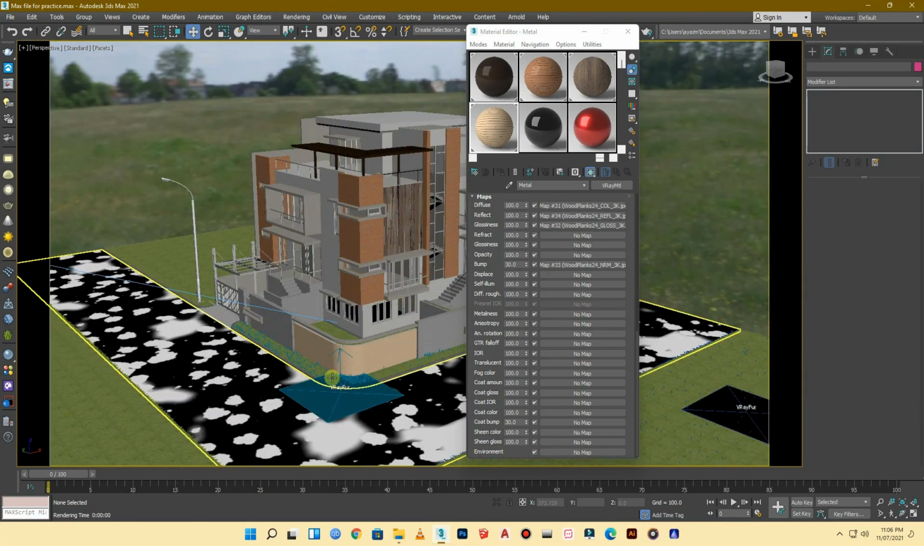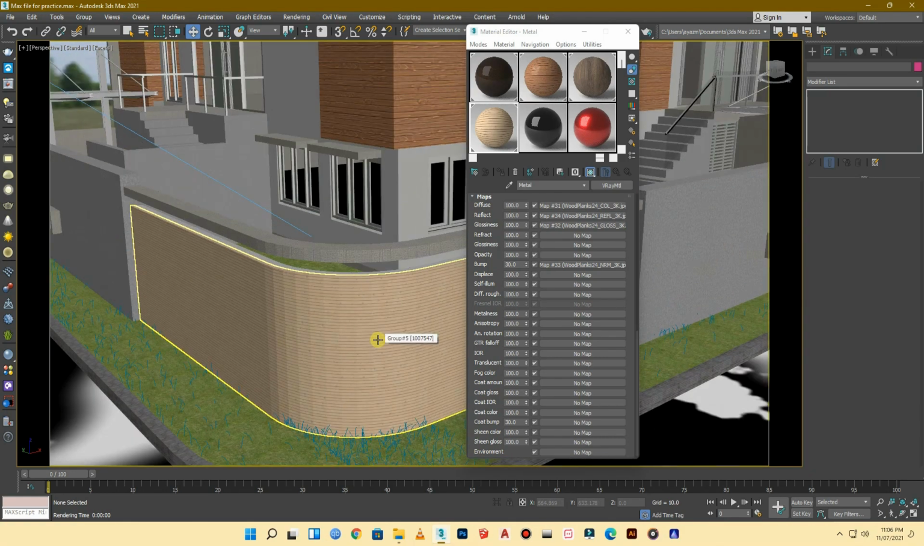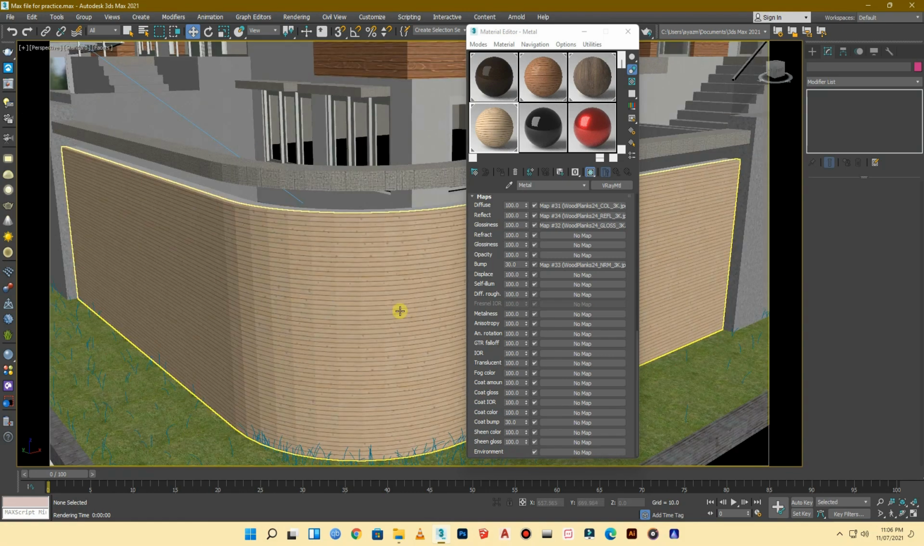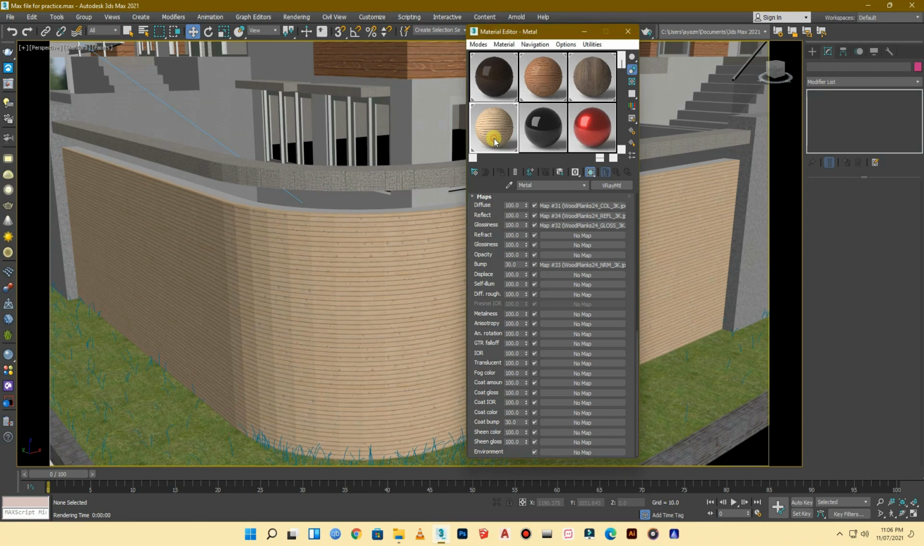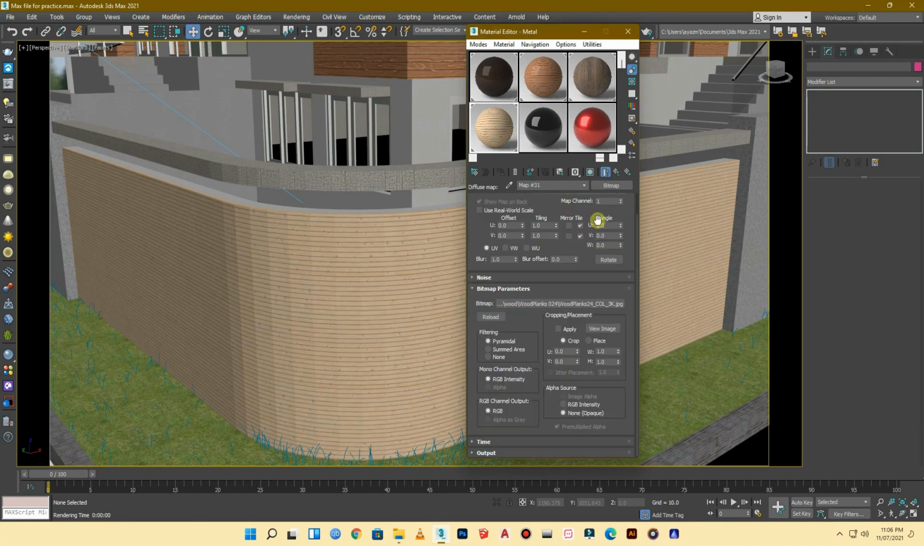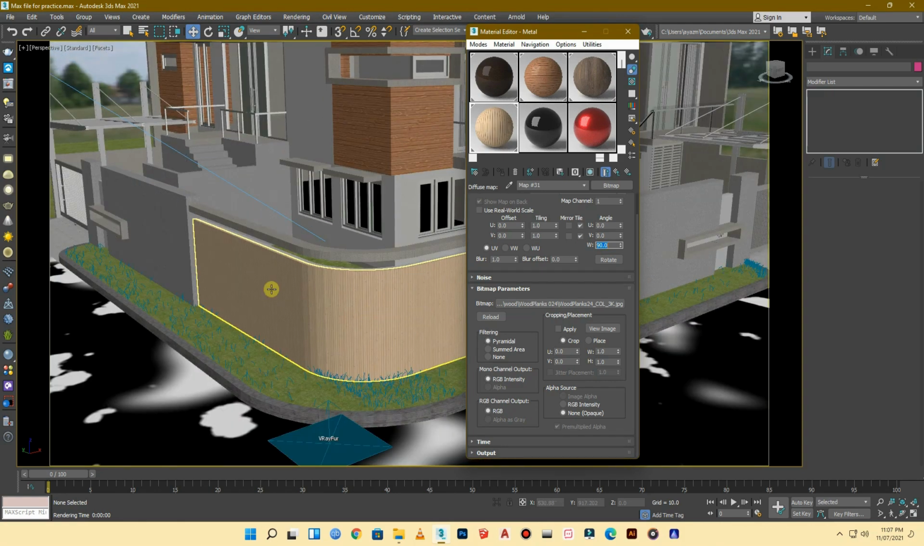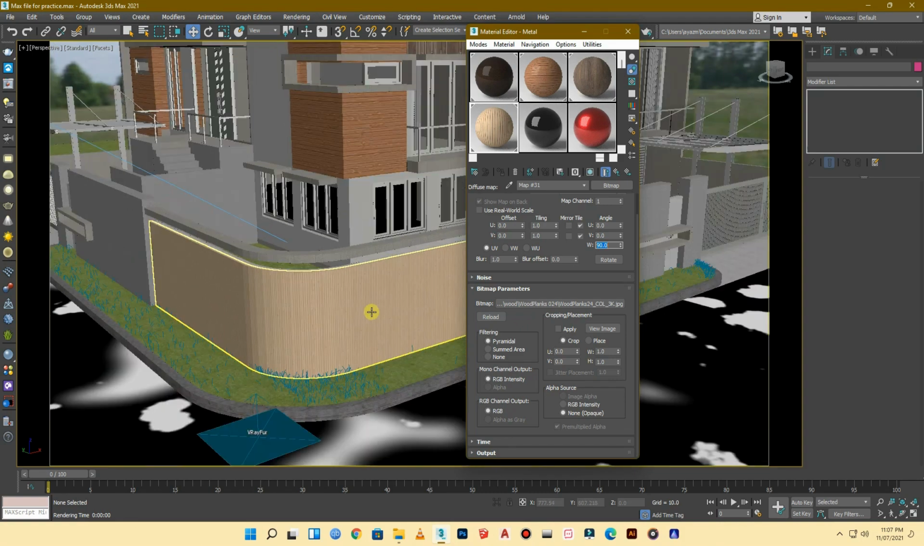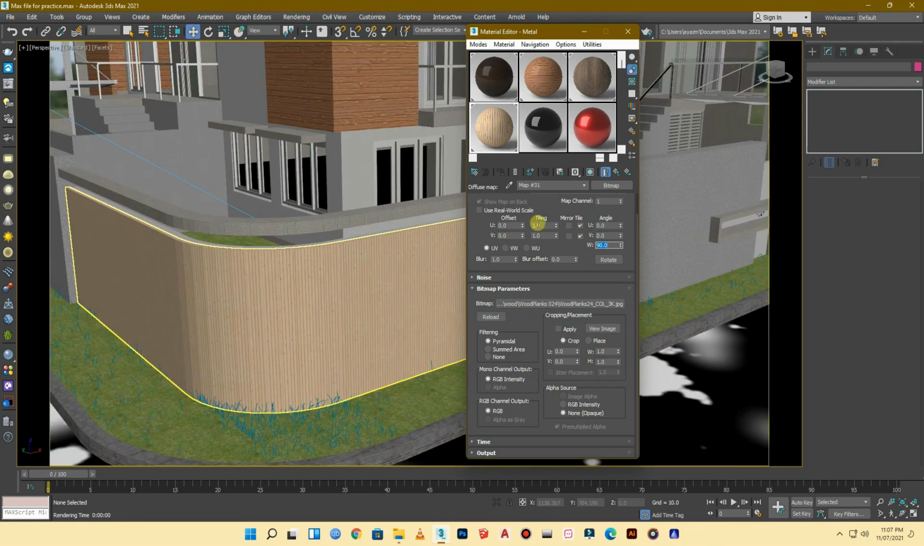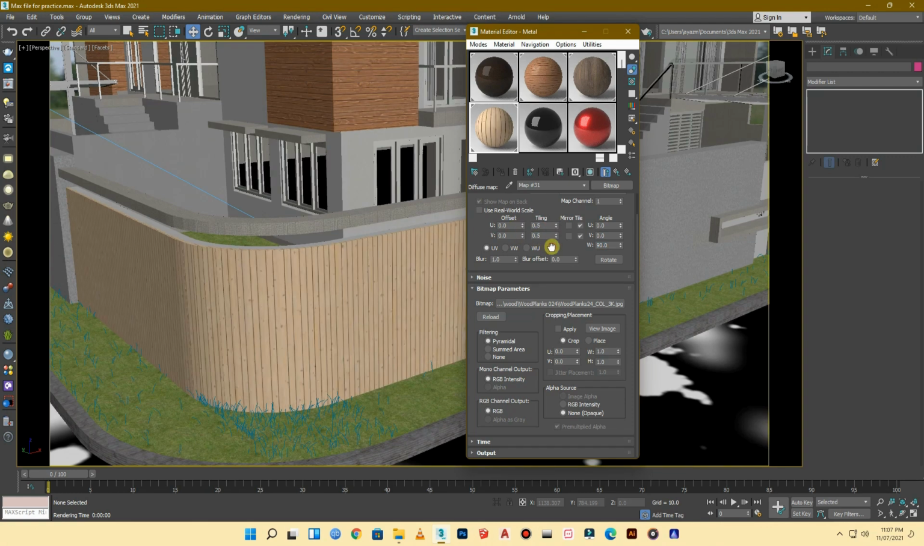Okay, so now if you want to rotate the texture 90 degrees, you can do it, because it's not looking right. So you have to change the Z axis 90 degree, and I will decrease the tiling to make the scale proper.